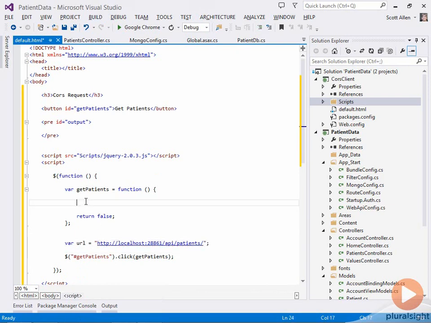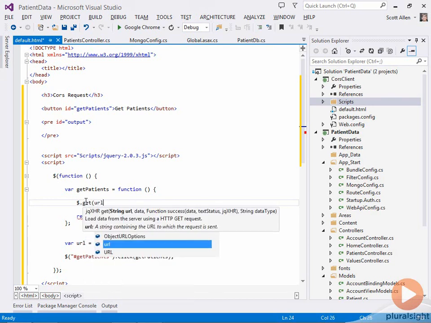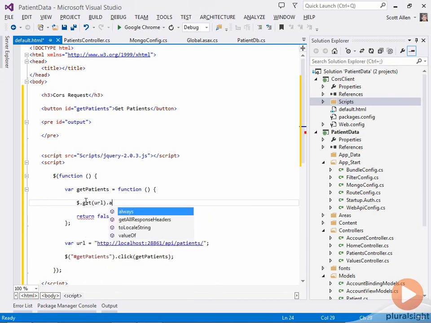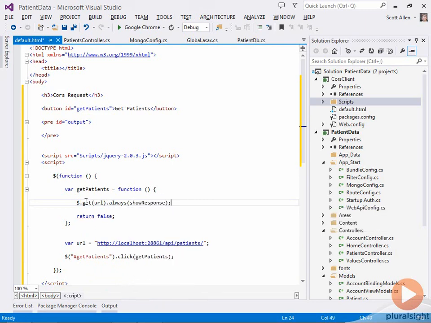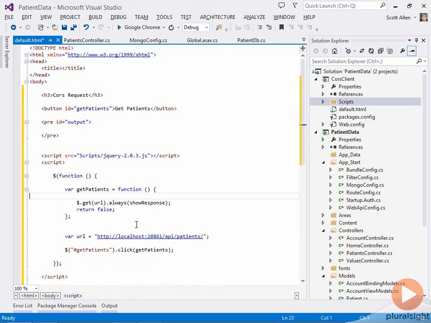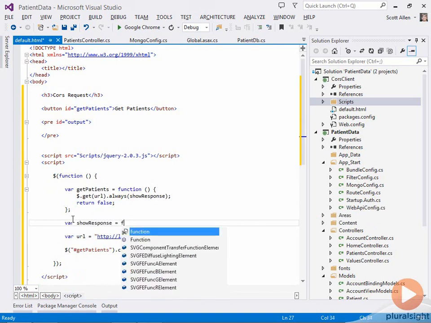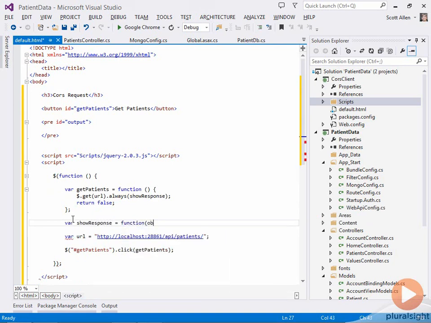And now inside of getPatients, I could say, let's do a $.get on the URL. And then no matter what happens, whether it's an error or success, I always want to call a function called showResponse. And I just want that to dump out the raw result. So showResponse is a function that will take some object.